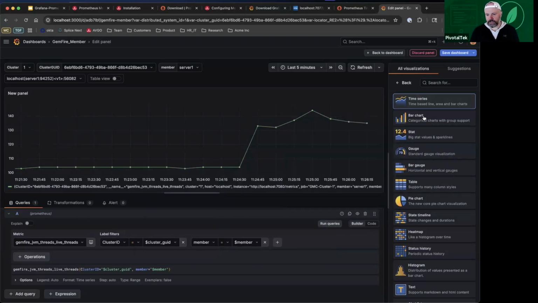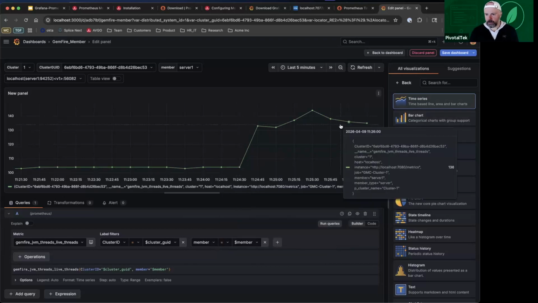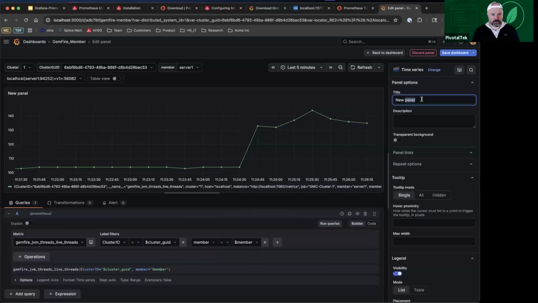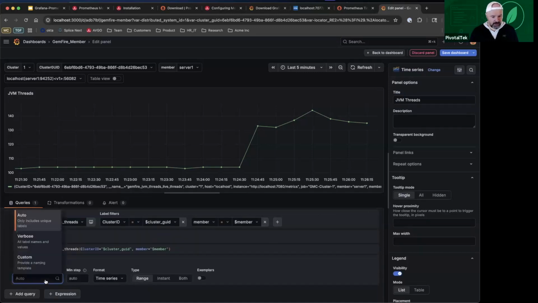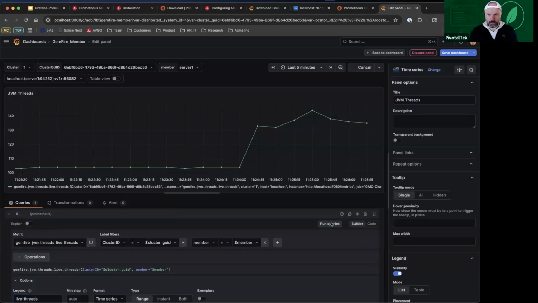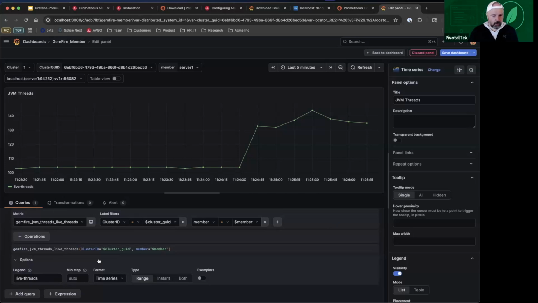I can select the type of data I want. Threads makes perfect sense for a line chart. Let me go ahead and name this something better. So this would be JVM threads live, or JVM threads. And then this name down here, this is giving us all the labels in the metric. That's not great. So let's just rename that to live threads. Go ahead and run this again. That looks great.